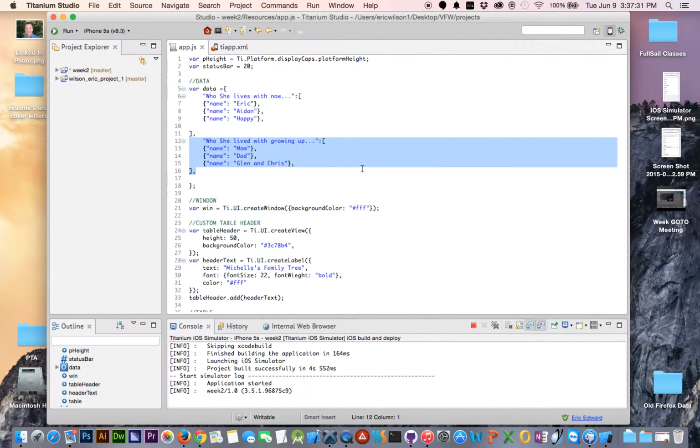So with two arrays, one, I used my wife, who she's living with now, me, my son, and my dog, and who she lived with growing up, her mom, dad, and her brothers. Well, how are we going to do that?